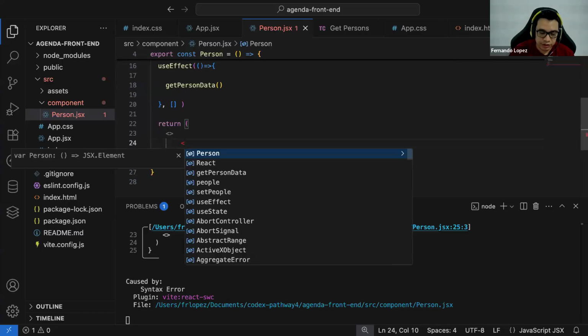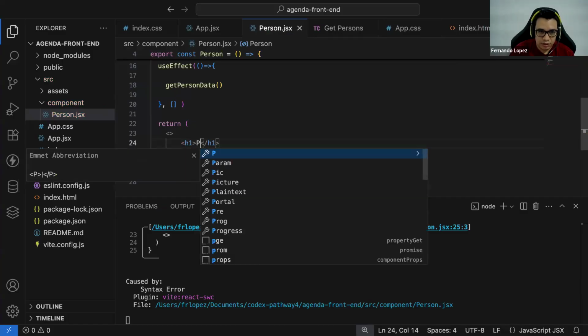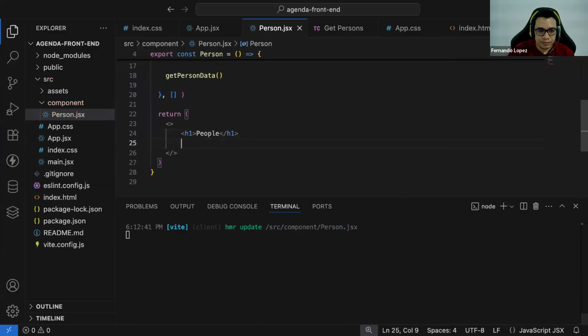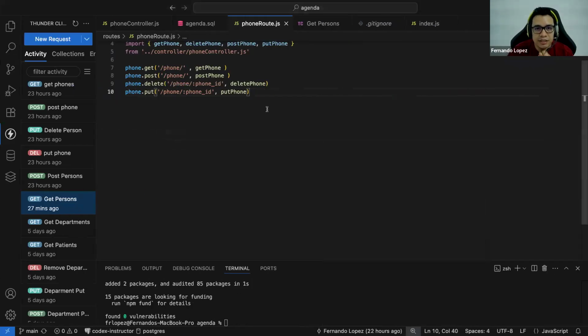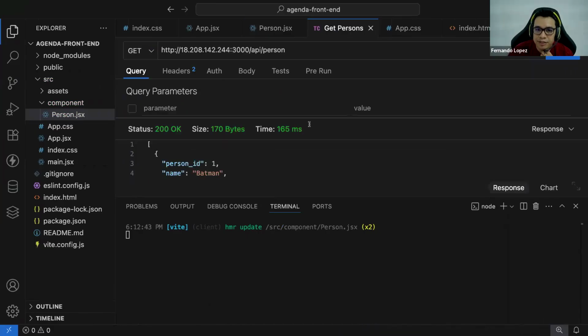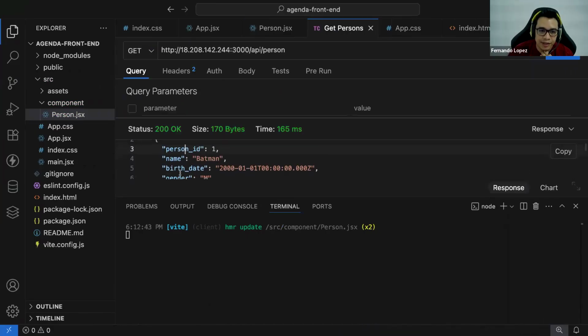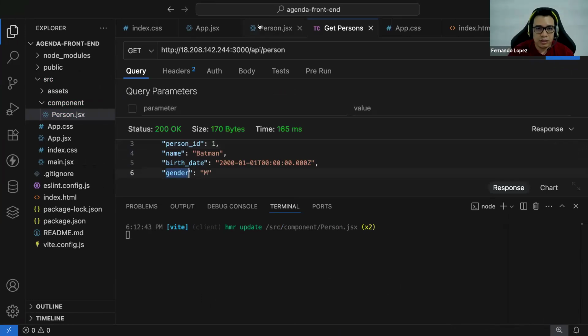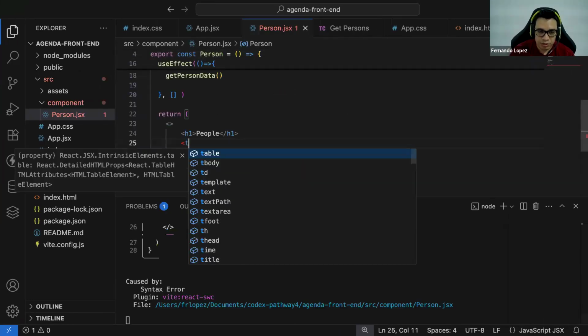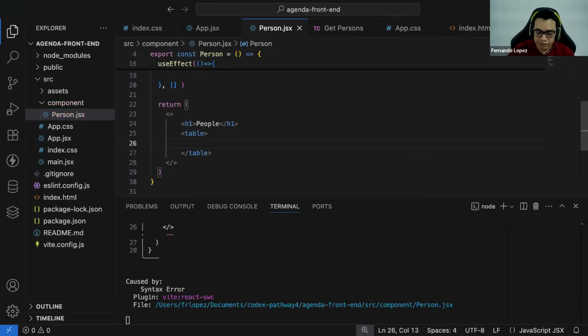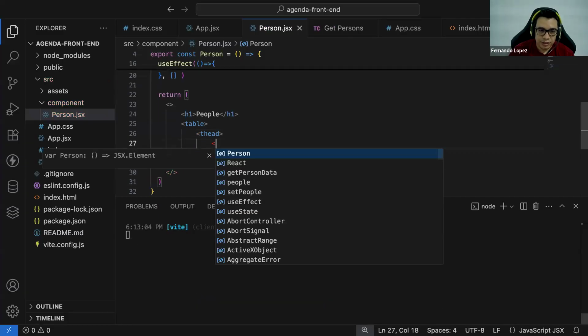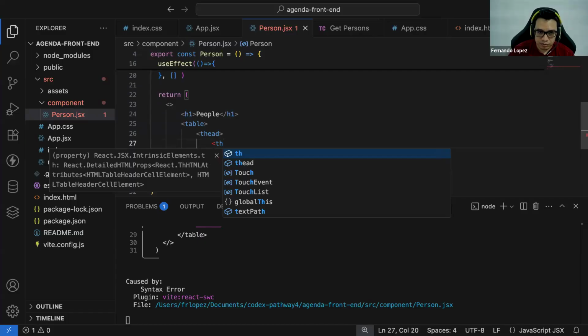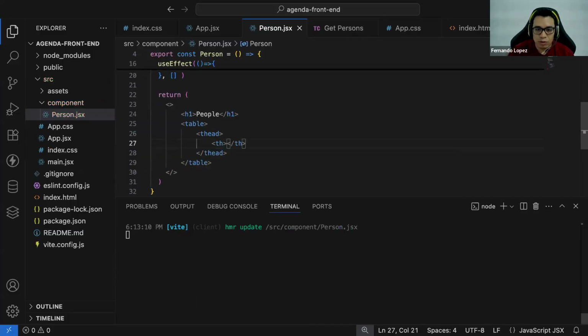And let me create a title first. Okay, so I need to remember, guys, the columns that I'm reporting here. We have the person ID, the name, the birth date, and the gender. So we have 4 columns here. So we need to create a table, guys. Inside of the table, we need to have a table header. This is like the name of the column, this part, this th, okay?